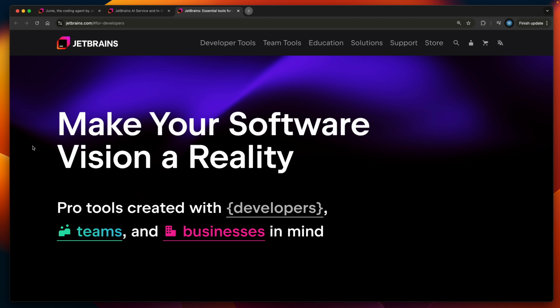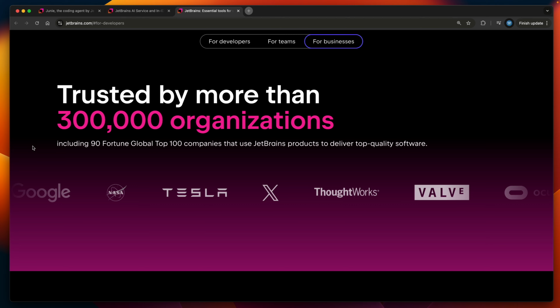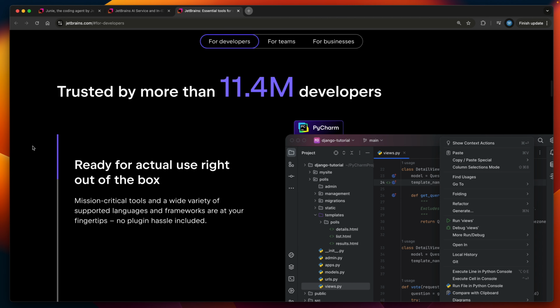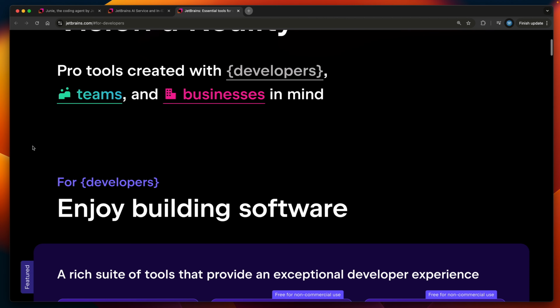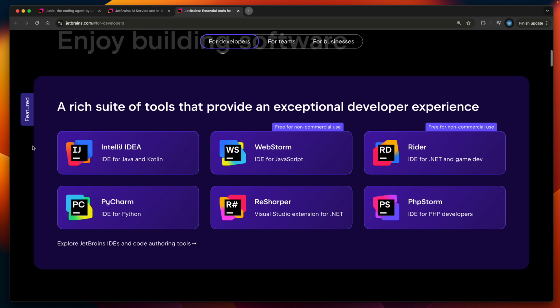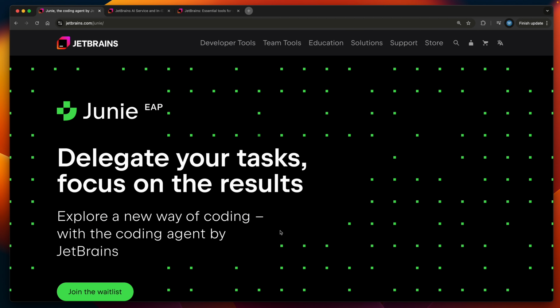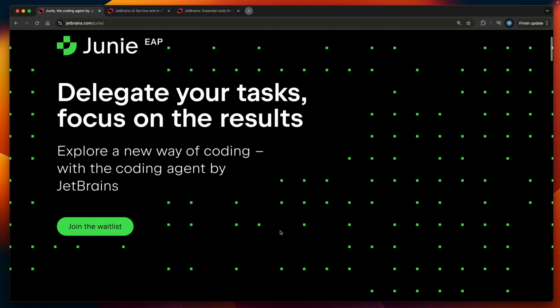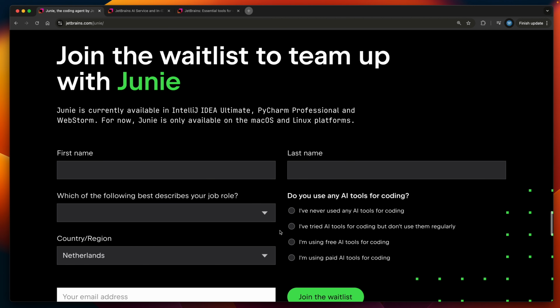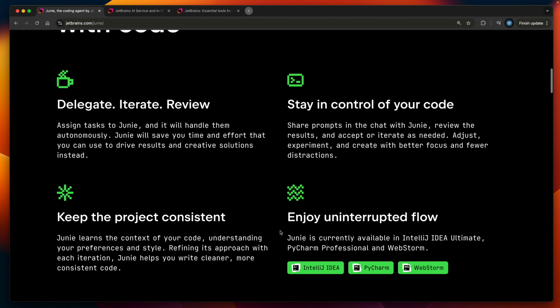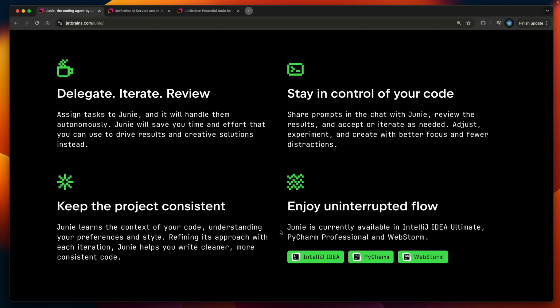If you are unfamiliar with JetBrains, it is a software development company specializing in creating tools for software developers and project managers. JetBrains is most well known for its wide range of IDEs like IntelliJ, PyCharm, and WebStorm. JetBrains released Junie in an early access program, making it available to a limited number of users. JetBrains Junie is currently available for IntelliJ IDEA Ultimate and PyCharm Professional IDEs, and only on OS X and Linux programs.